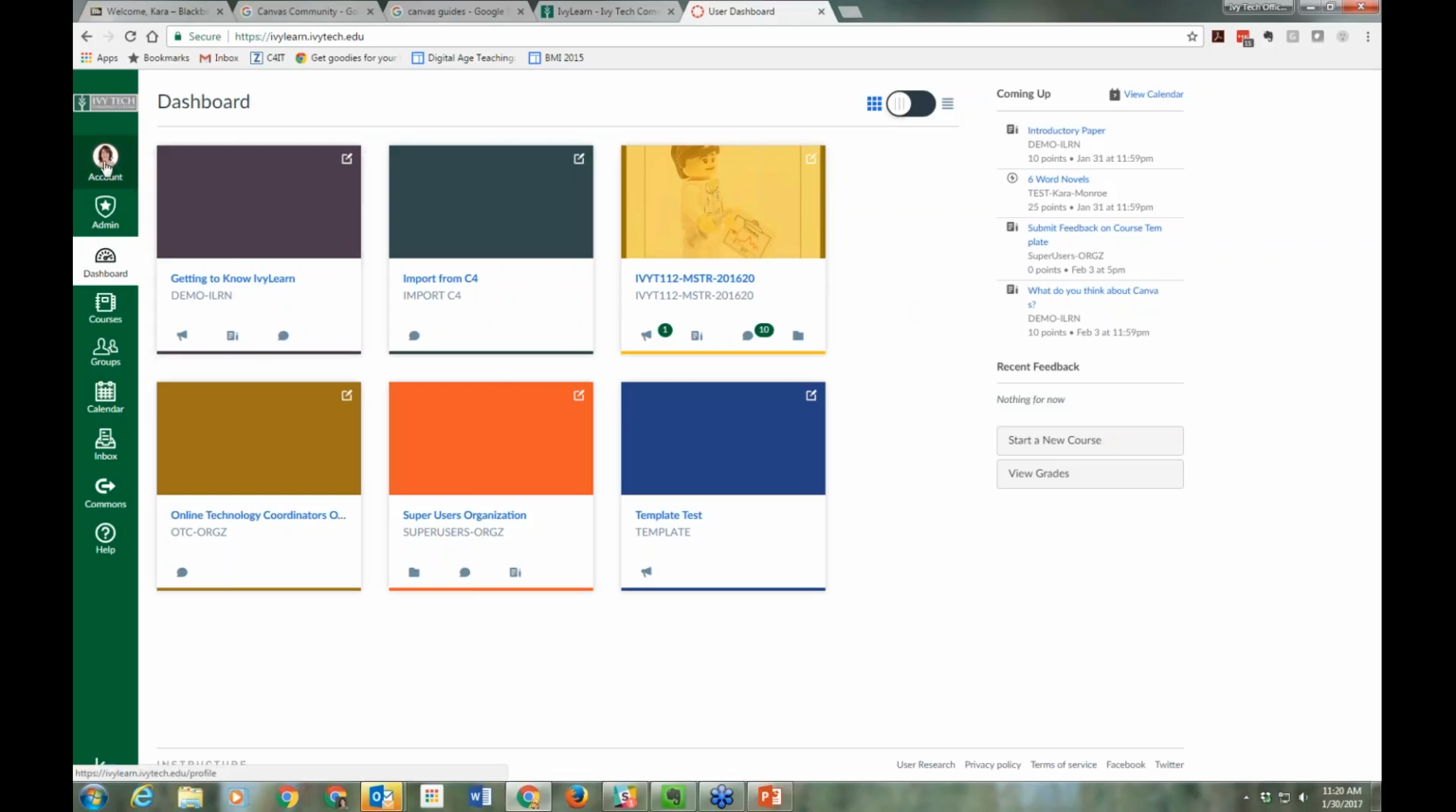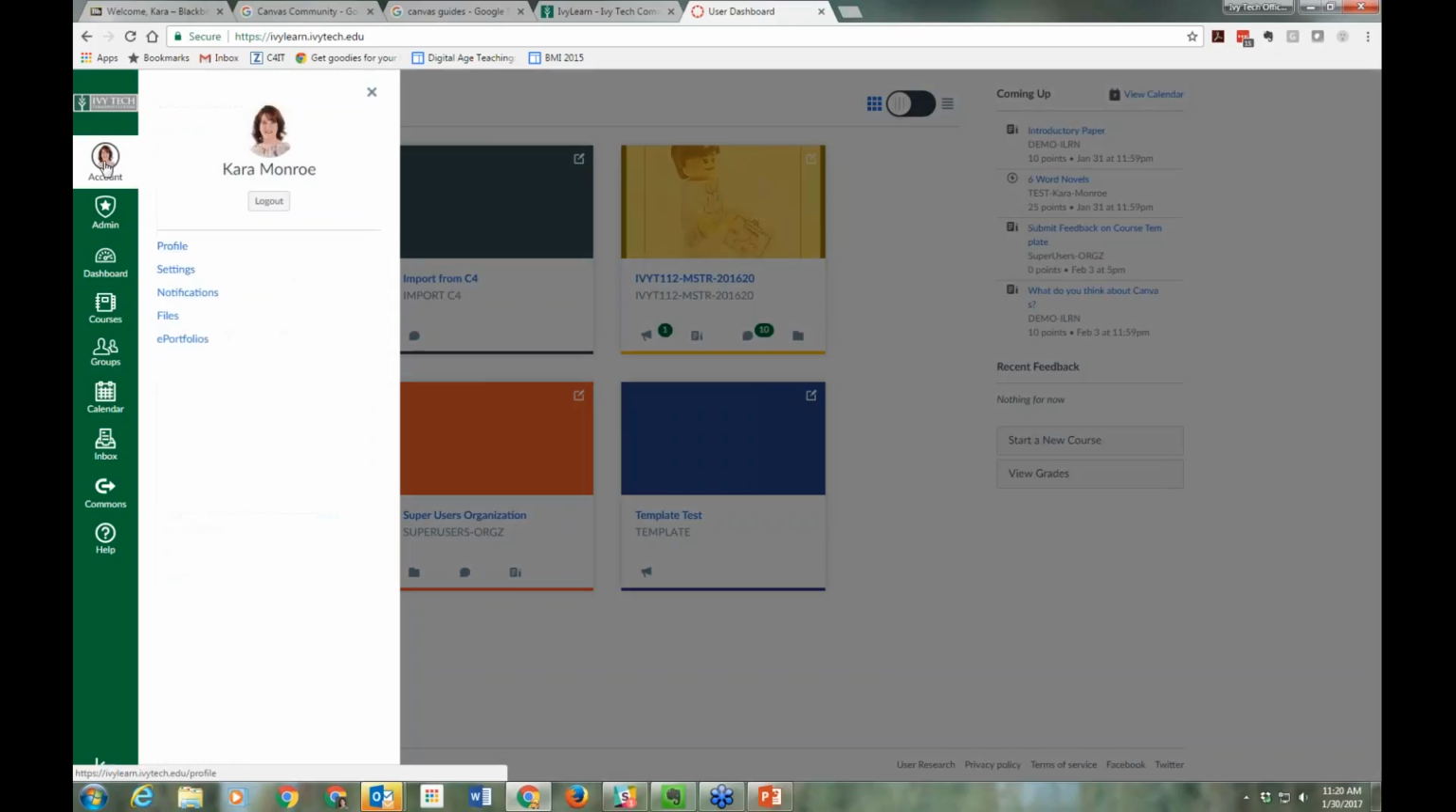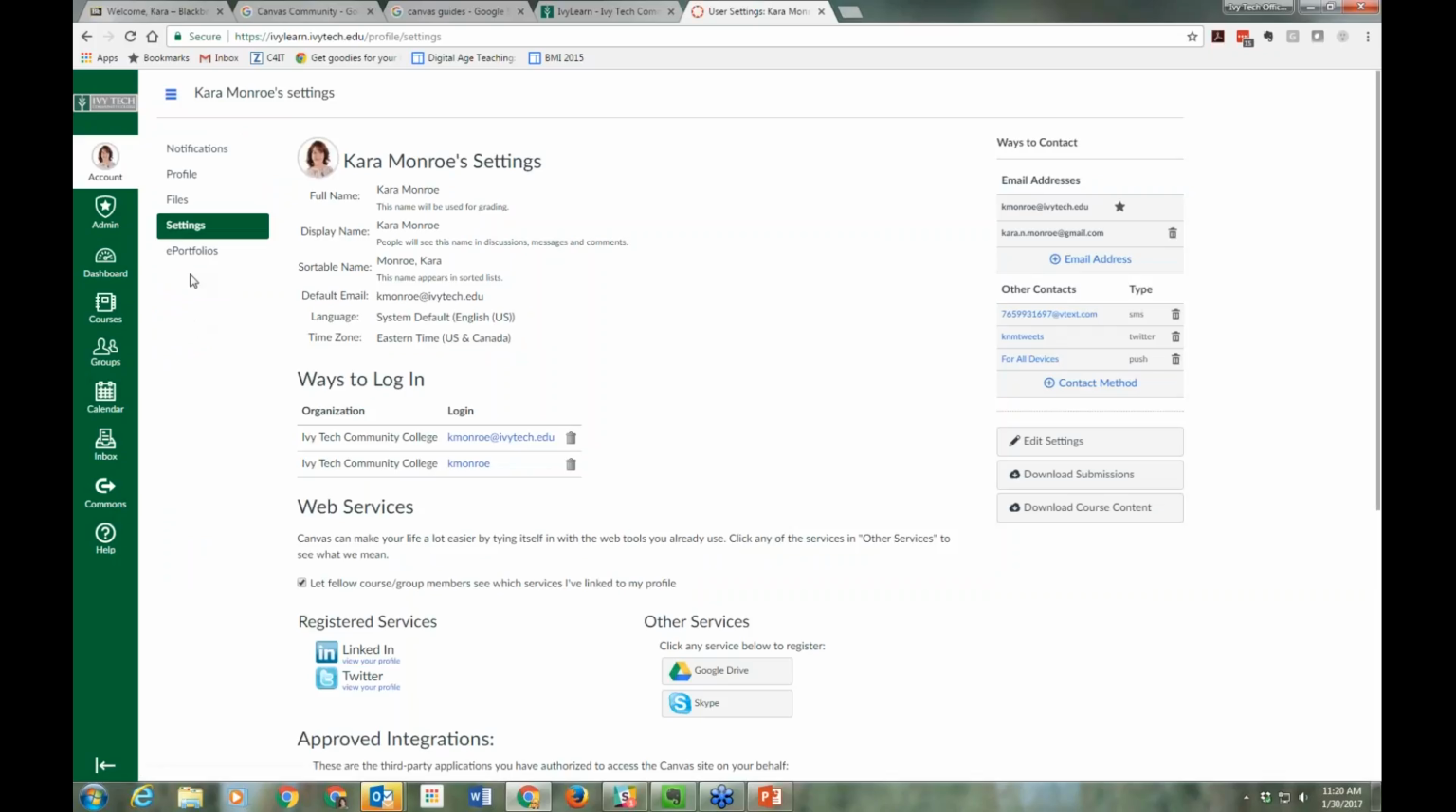The next thing that we want you to take a look at in your account is your settings. And this is important because it allows you to then be able to set up your notifications. So we're going to look at these in order. And you'll see, first of all, that I've registered my LinkedIn and my Twitter. So this is where I did that so that my profile would show up on my profile page.